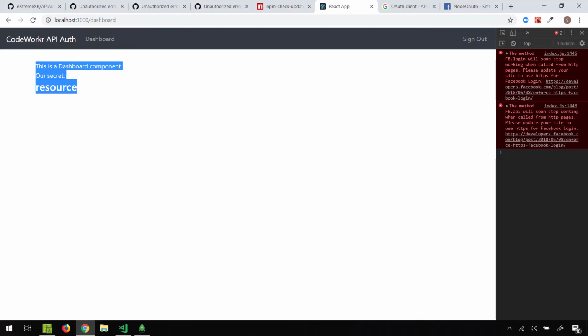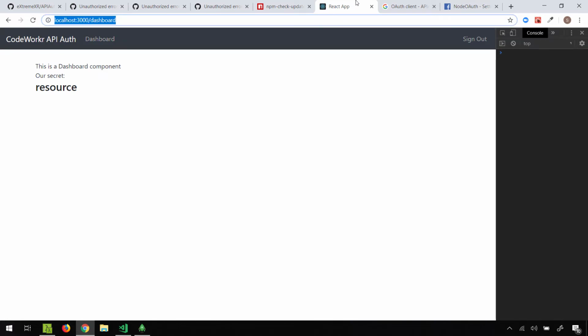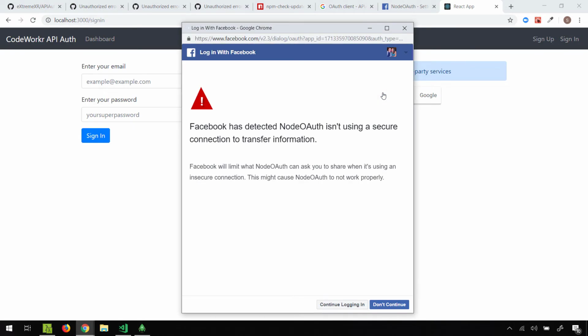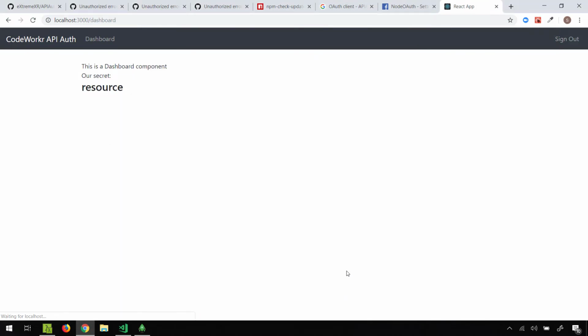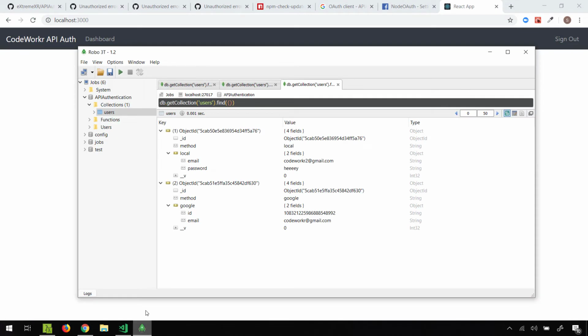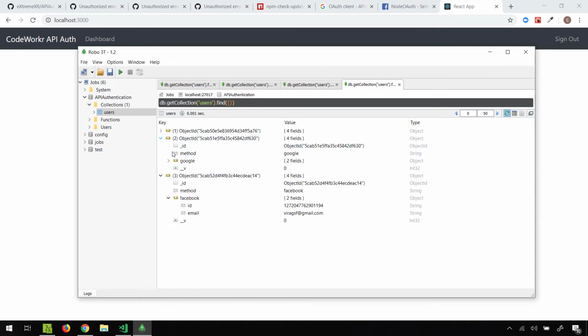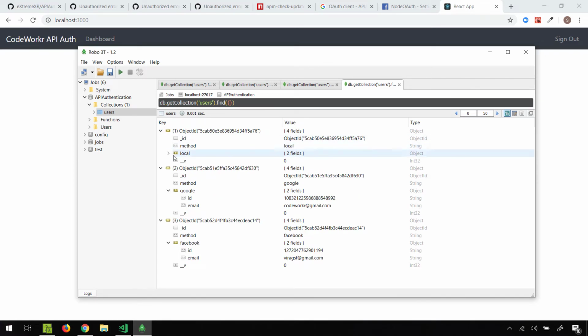And it's working. Nice. And then I can refresh it. I can close the tab and open it again, and it's working. I can sign out. I can sign in this time with Facebook as well. Yes, continue logging in. Yes, nice. And our collection over here grew by one more document. So this is the Facebook one, and this is what I'm going to fix next.